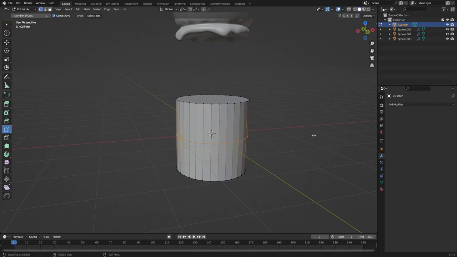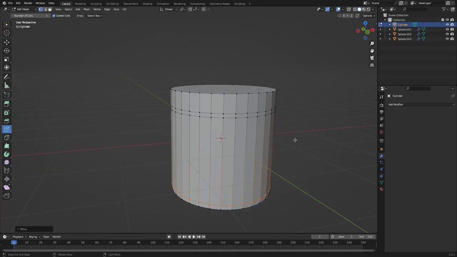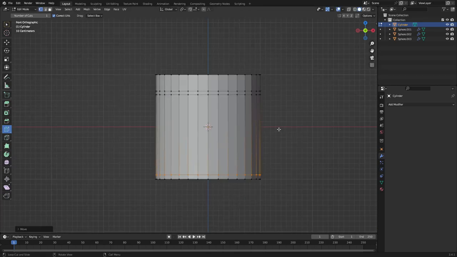Not that far, about there. Yeah, sure. And then hit another loop cut, put it pretty close to it, about there. And then we're going to create one more. And this one is going to be probably down at the bottom there. Nice. Okay.